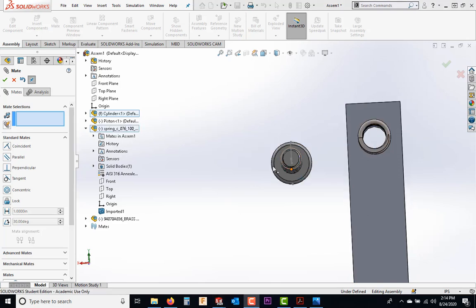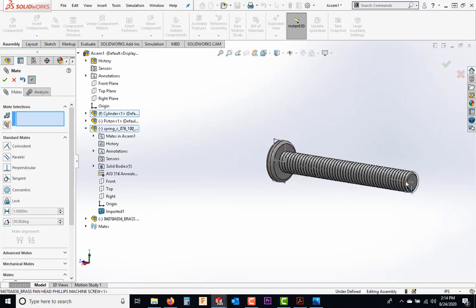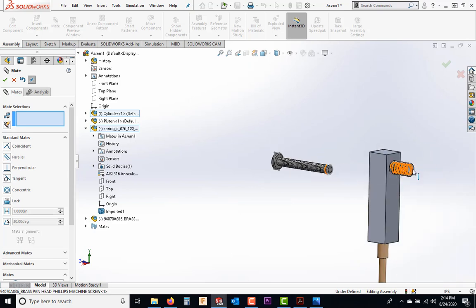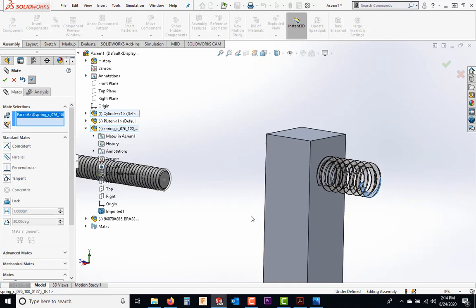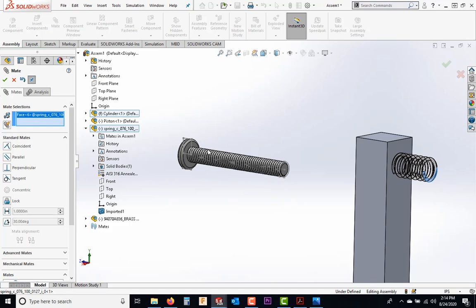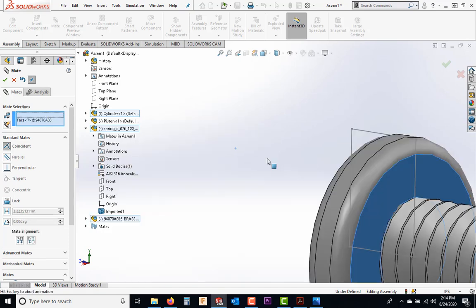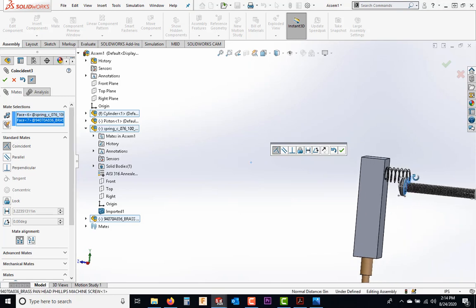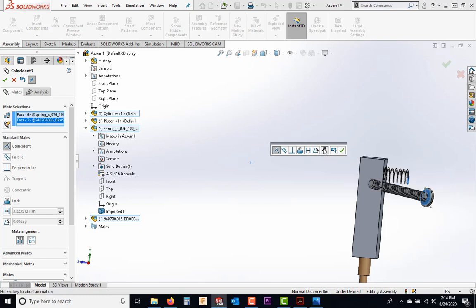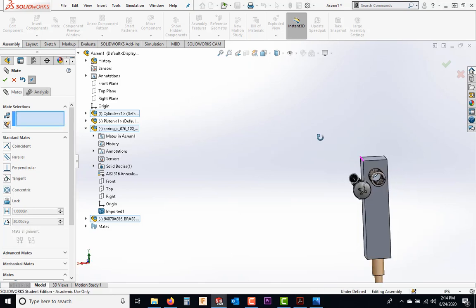Now the next thing we need to do is mate this screw with the head coincident to the spring. So let's select this face of the spring, and that flat surface of the screw. Let's see what it looks like. Well, it did it, but it did it the wrong way. If you look right here, there's a flip mate alignment button. If I click that, it'll flip it around. Love it. It's exactly what I'm looking for.